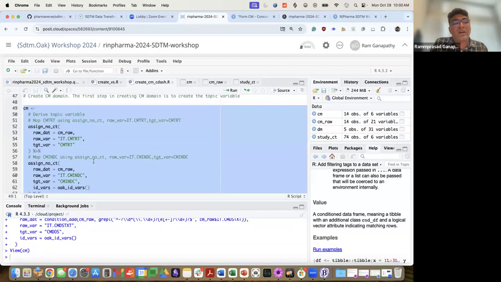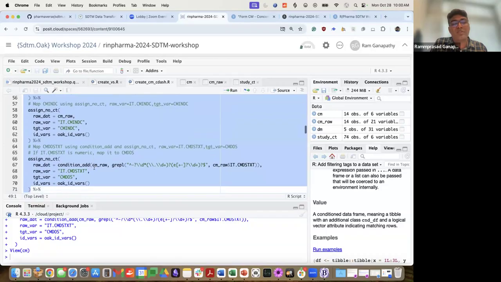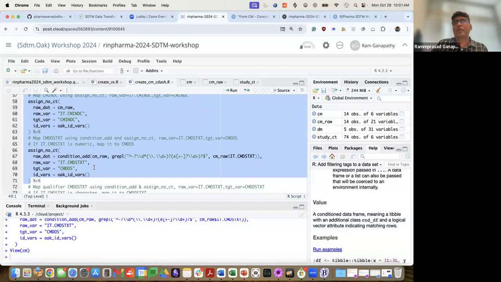Okay, so you can actually take it apart and program this using dplyr in multiple steps. If you do that in multiple steps, it's still achievable.